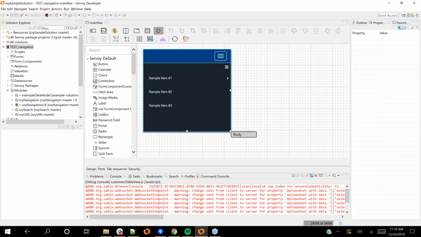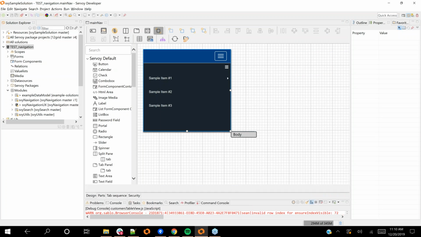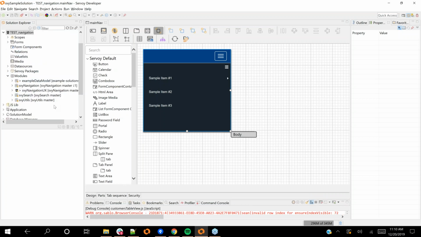Let me get rid of these warnings that I'm getting in developer. So then what I did is I created this form, but it's an extension. I'm using form inheritance of a base form, and that base form comes from the svyNavigation UX module.